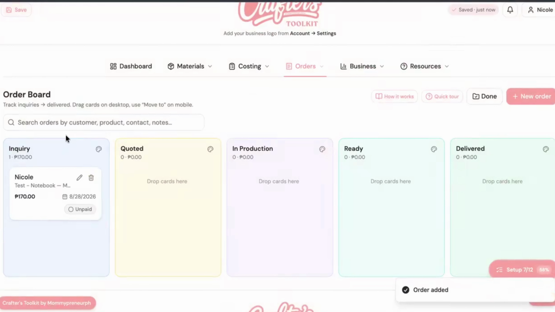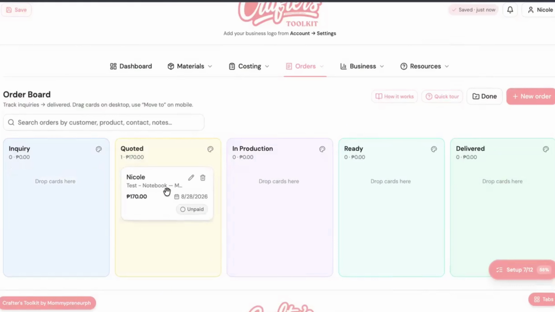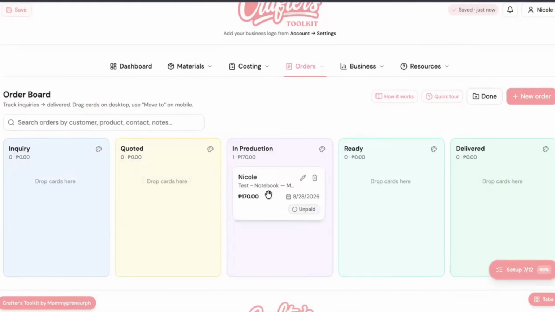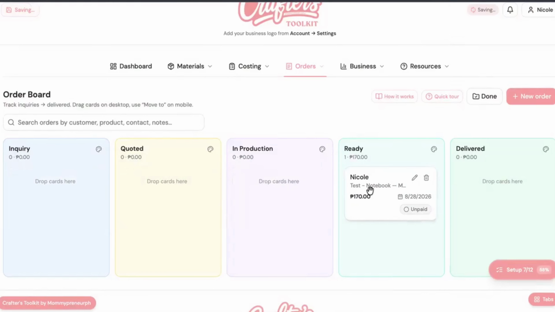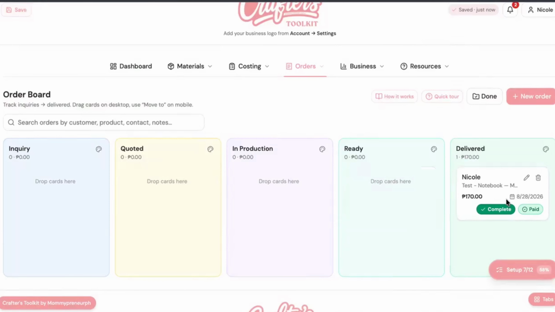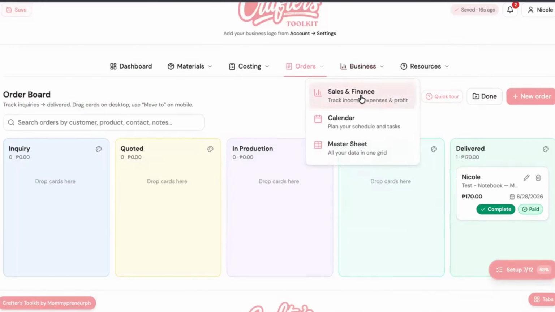For personalized products, I recommend requesting either a 50% deposit or full payment before moving an order into production. If a customer cancels after you've created an item containing their name or photo, you may not be able to sell it to someone else. Once payment is confirmed, move the order to in production. When the item is finished, move it to ready and then delivered. When an order reaches delivered, it is automatically recorded in your sales report.